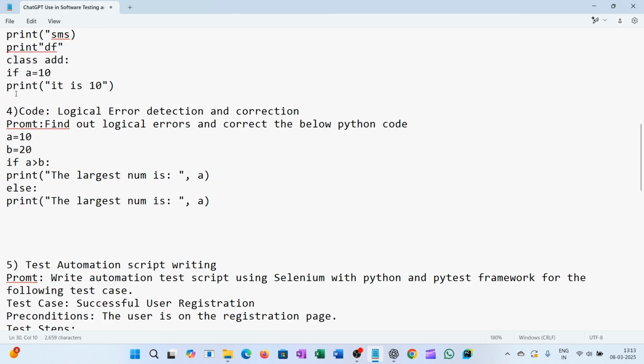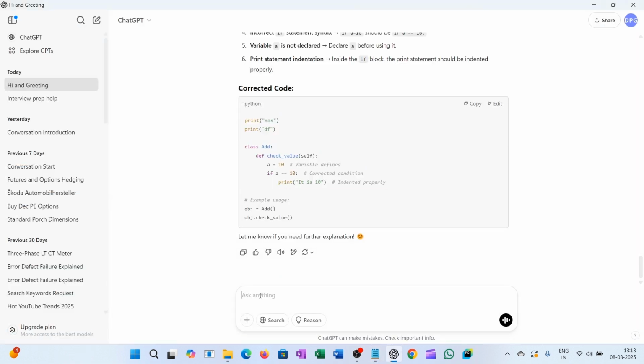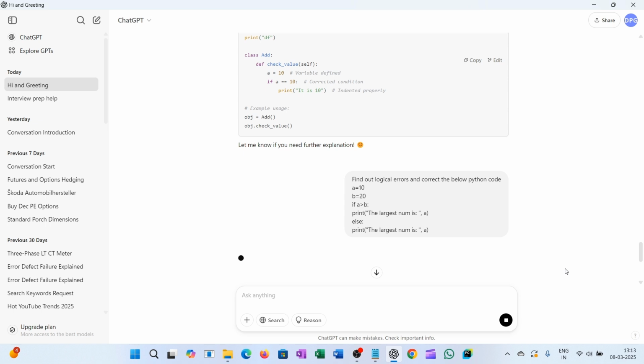Now we'll see logical error detection and correction. For logical errors, we will use this prompt. Let's copy this and go to ChatGPT again and paste it here and try to search.